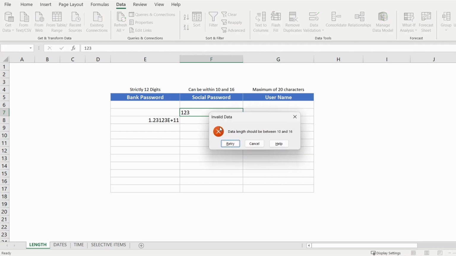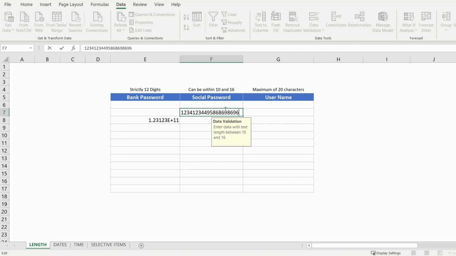1, 2, 3. It's working. Let's enter data which is greater than 16. It works. And now let's enter data between 10 and 16. Text length.